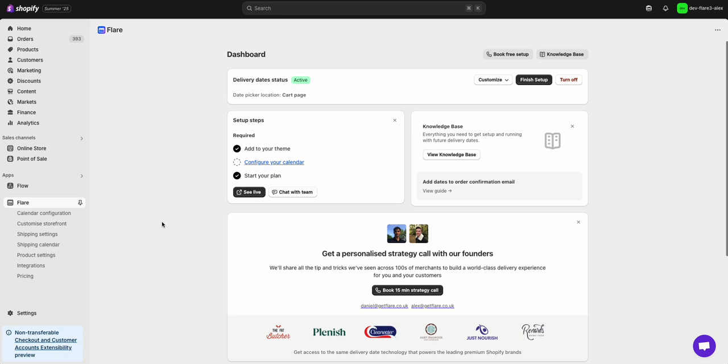First of all, make sure you've installed the Flare app from the Shopify App Store. Second, make sure you've completed the first step in the setup, which is to add your delivery date picker to your theme. If you haven't done this yet, please follow the guides below on how to do so.